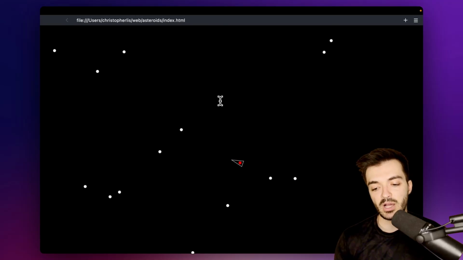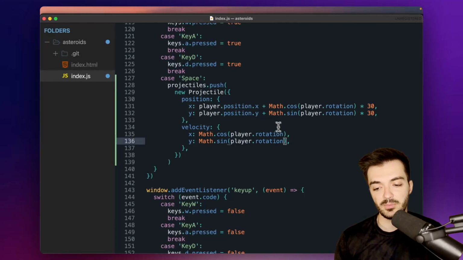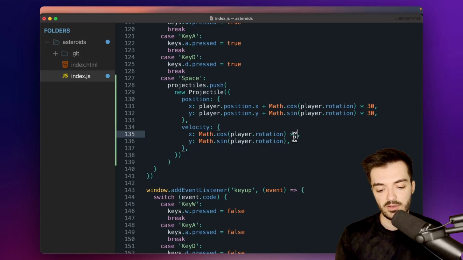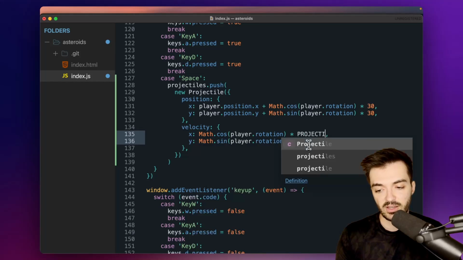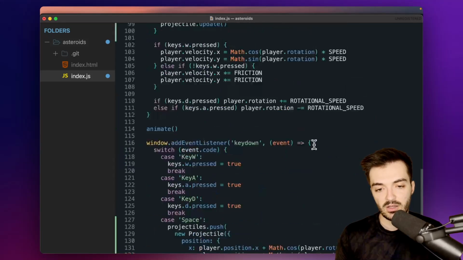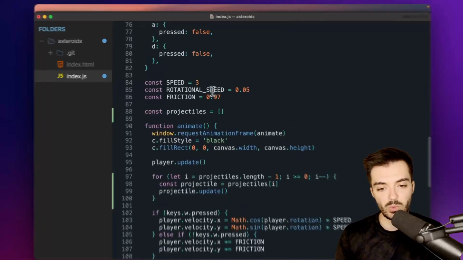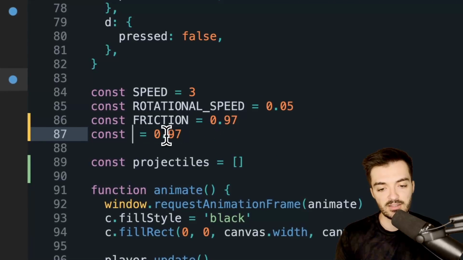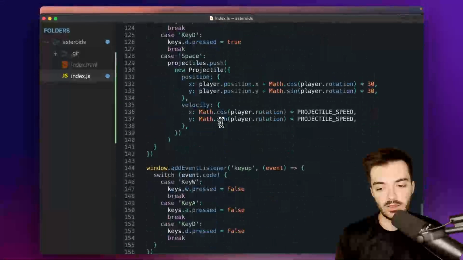It's a little slow though in my opinion, so we can always speed this up by adding a multiplier here. Something like 3 might be good. And if you want to be extra explicit, you can rename this to a constant such as projectile speed. Then we just need to declare it, which we can do up above with all of our other constants. So projectile speed is equal to 3. I think that looks good.